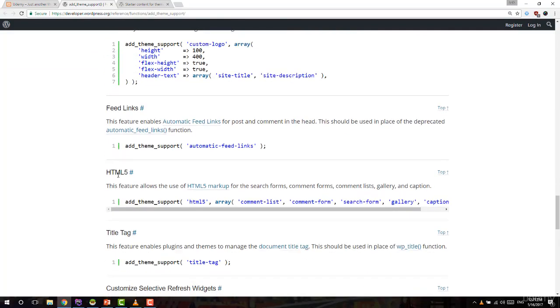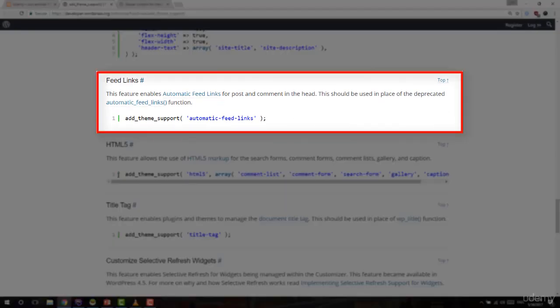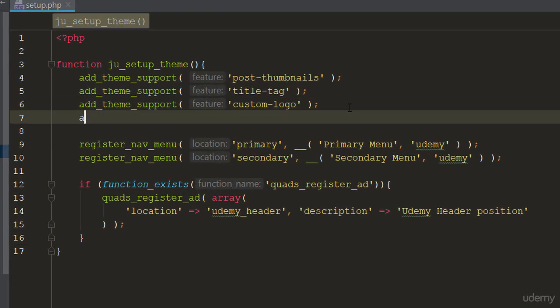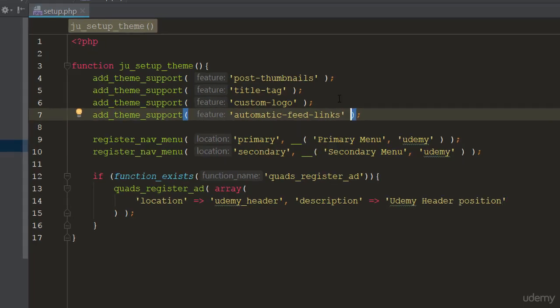The first one we should add is the Feed Links feature. WordPress will generate RSS feeds for us and always make sure it's updated with the latest post. If you're unfamiliar with RSS feeds, you'll see what this looks like in just a moment. In the setup function, let's use the Add Theme Support function and pass in automatic feed links, which will instruct WordPress to set up RSS feeds.